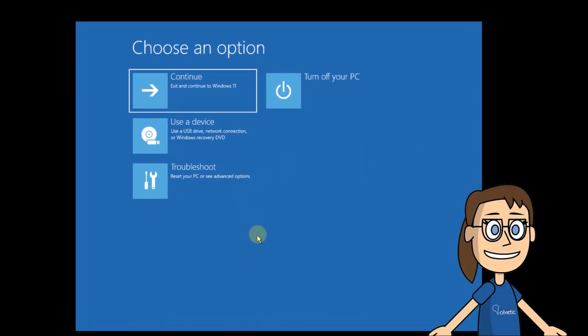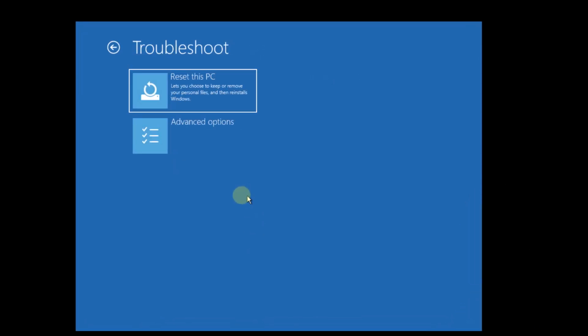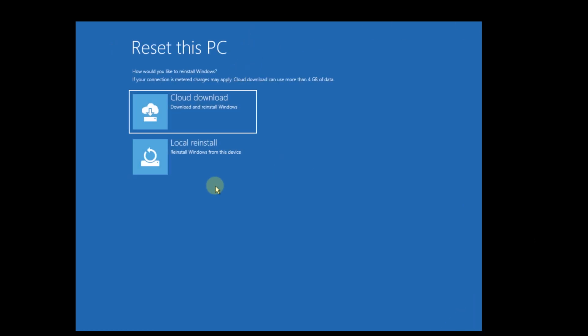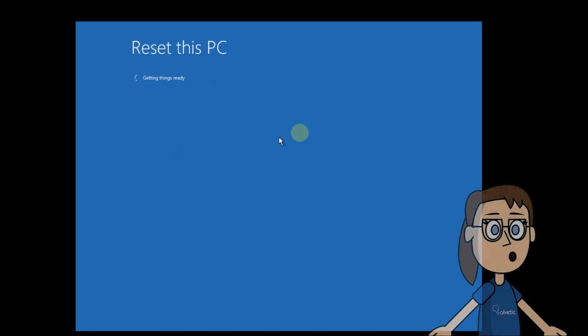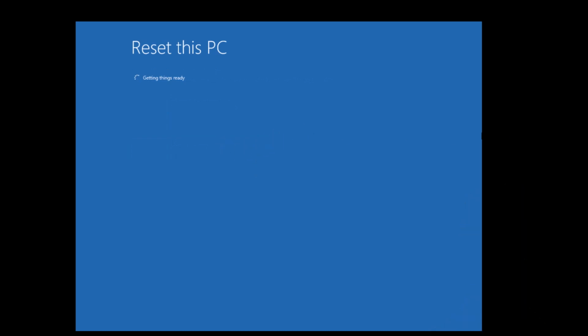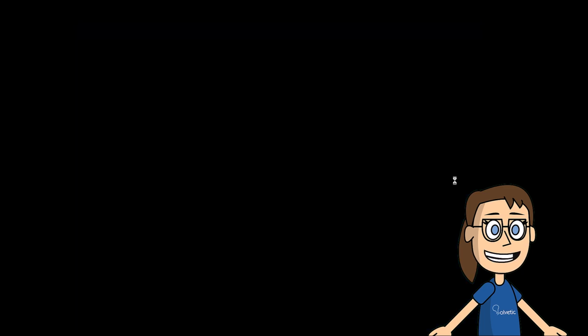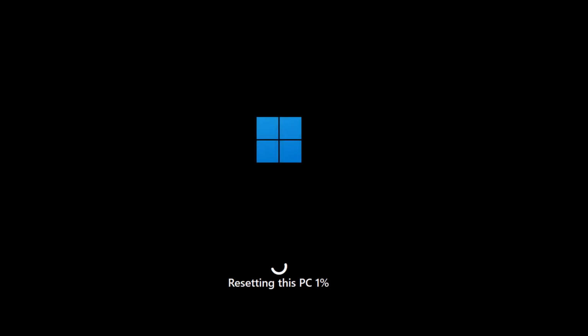After this, click on troubleshoot and then reset this PC. Here, click on keep my files to keep your data and then confirm the type of installation to use. Wait a moment for the task to load. To continue, click Reset. You can see that the PC reset process starts.